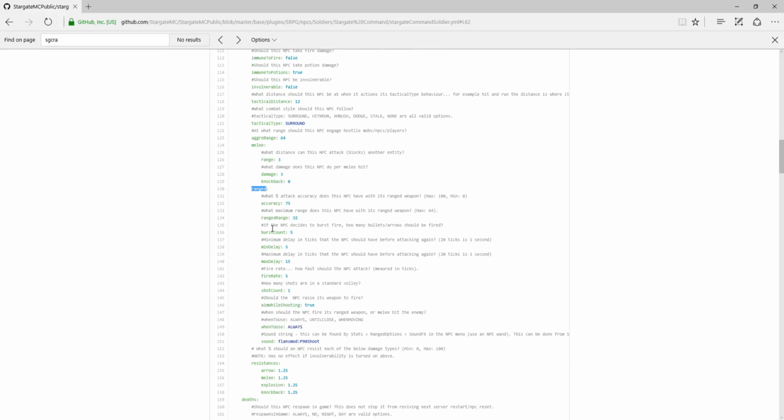Ranged. So the ranged options for the player, for the NPC. We've got a few settings. Accuracy, 75% is actually a miss rate that is pretty high, so players can dodge it. If you start getting up above 80 to 90%, that's when players will have trouble avoiding the NPC.